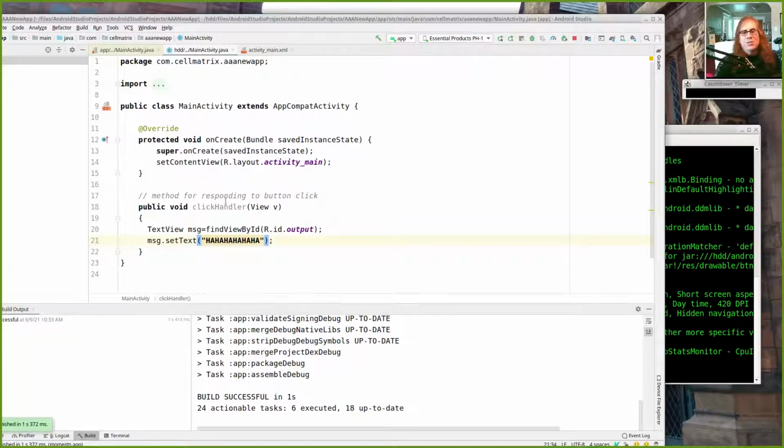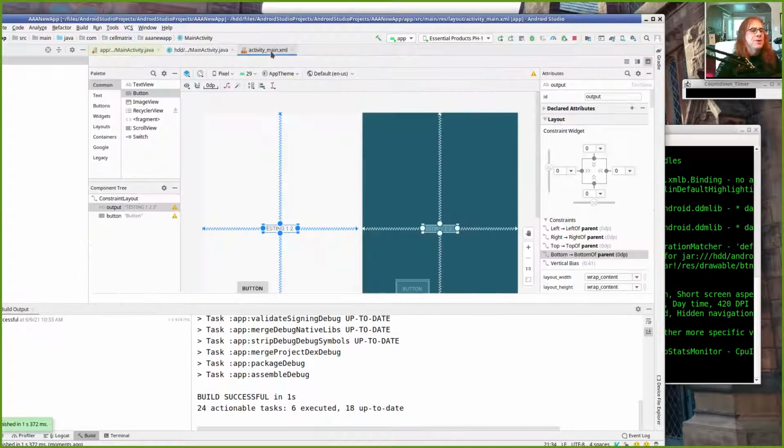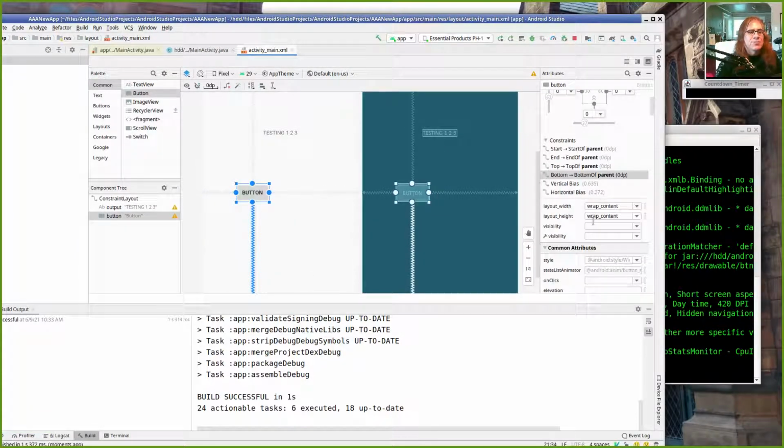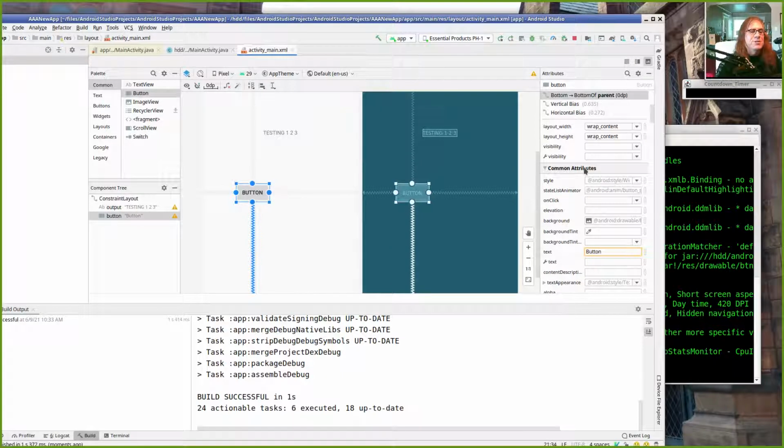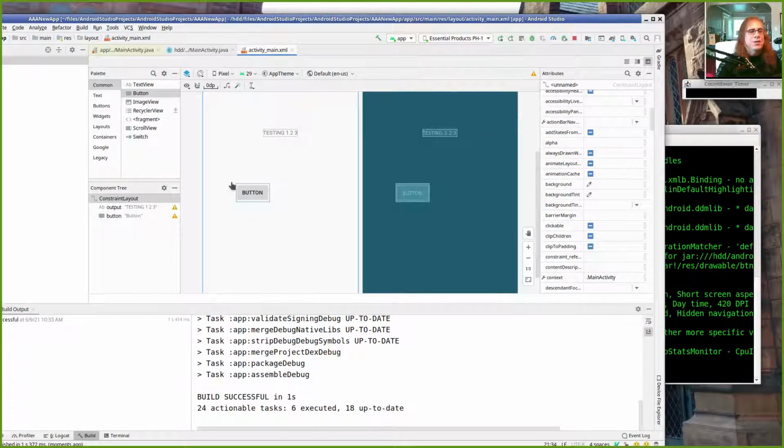Click handler is just a method. It doesn't have anything to do with that button unless we tell it that this has something to do with the button. So go back into your activity main, click on the button, scroll down here, and sometimes you have to change this to show you advanced attributes. But here's something called onClick, and if I pick the drop down from there, I can say on the click of this button, let's call click handler. So now when I hit this button, it should run that code.